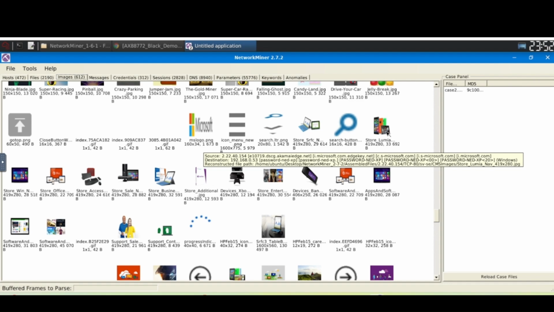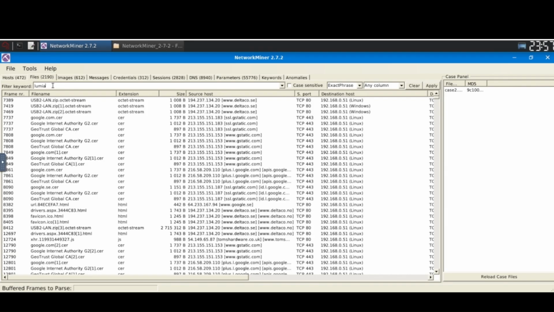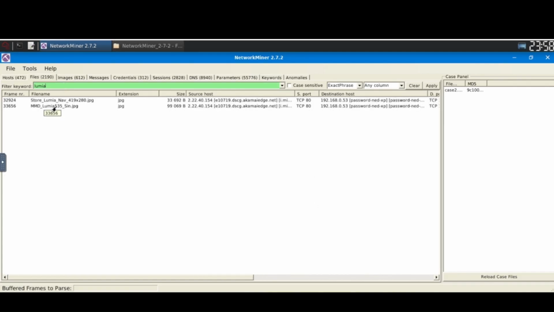Now, once you have that information of Lumia, you have to go back to files here. If it lets me, it's lagging a little bit. Once you have that piece of information, Lumia, you go in here to files and search on Lumia. Now you have the rest of it. Lumia 535 is going to be our answer for that one.